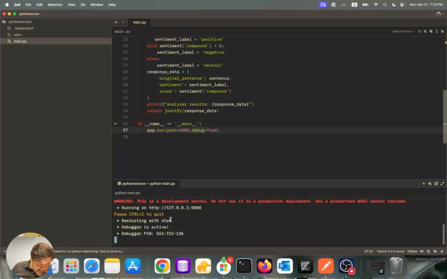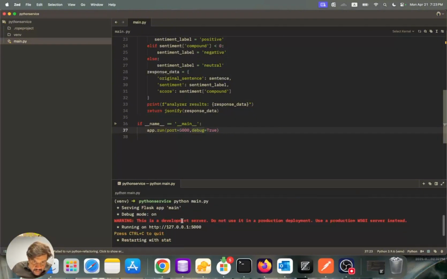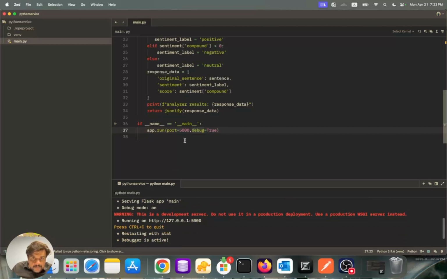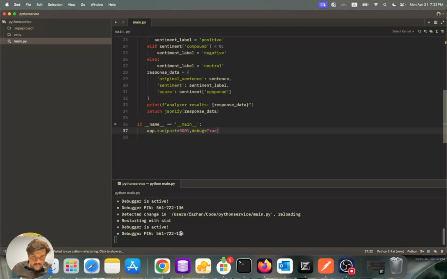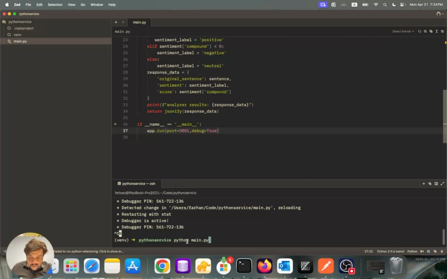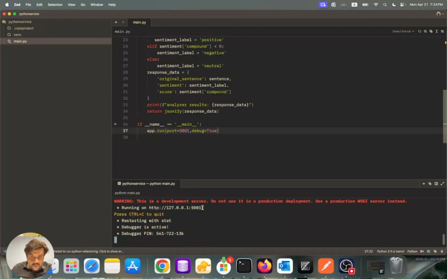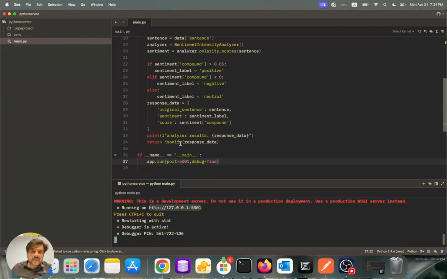So it's started on 5001 port. No, I need to run it on 5001 because this port is being consumed by Postman. So let's stop it and run it again. Yeah, it's on this port now. So we will copy this port. Our application is running from here.